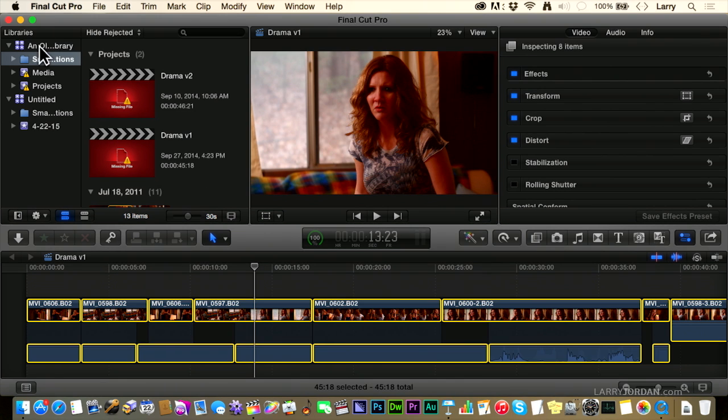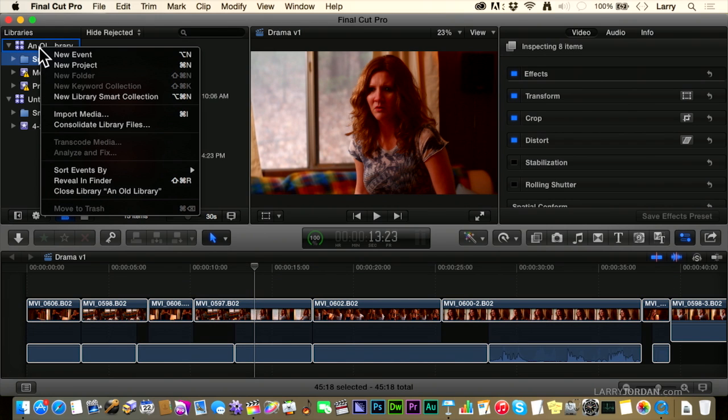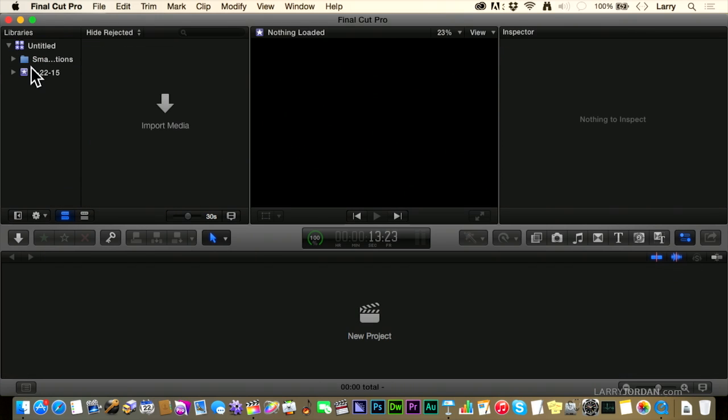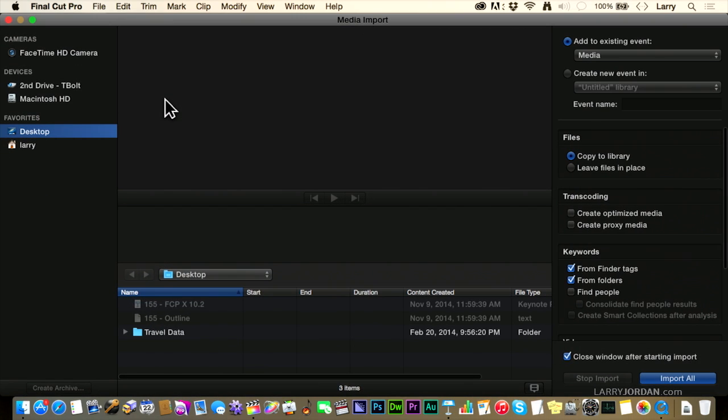So first, let's close this library, and we'll just work with this untitled library, rename it to Media. And with the media event selected, click Import Media, and this is the first interface change. Notice over here on the right that entirely separate dialog, which would only appear after you click on Import, is now integrated within the Import window.